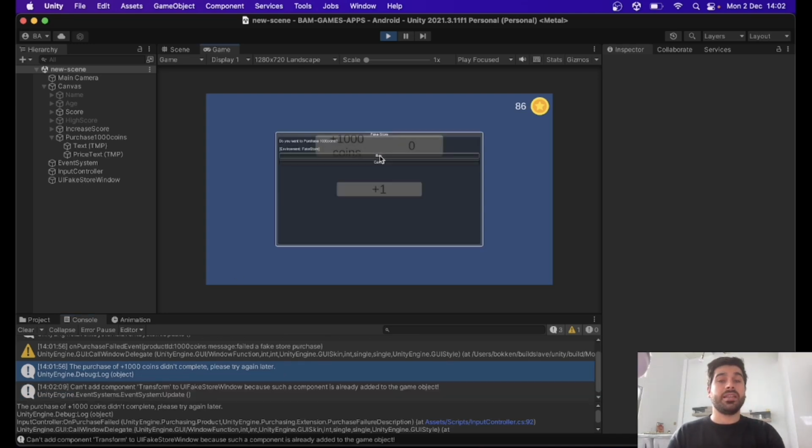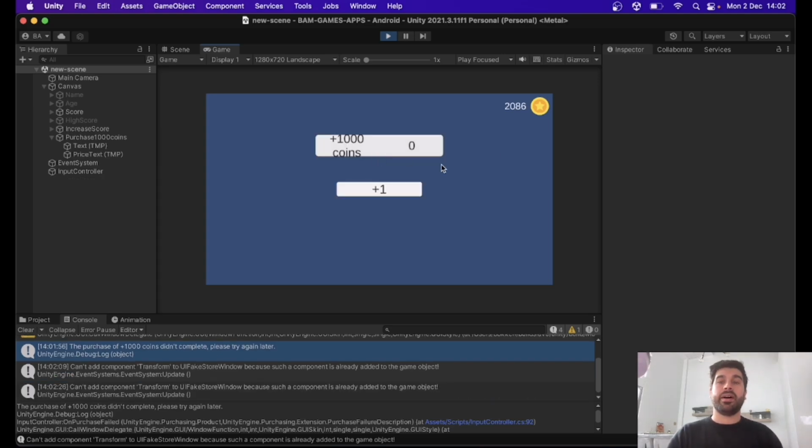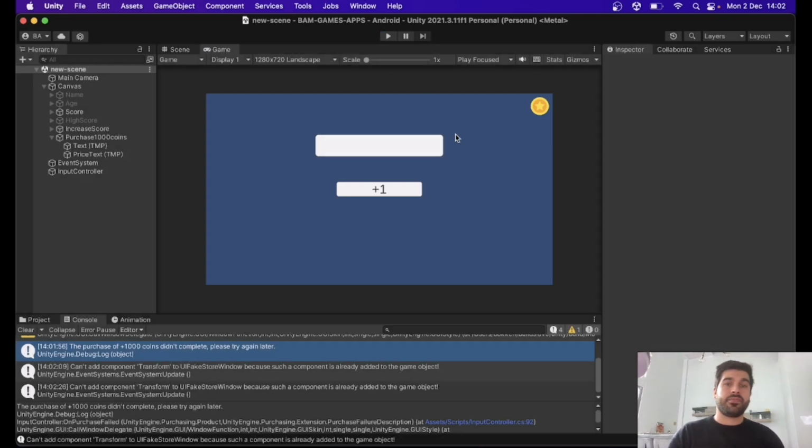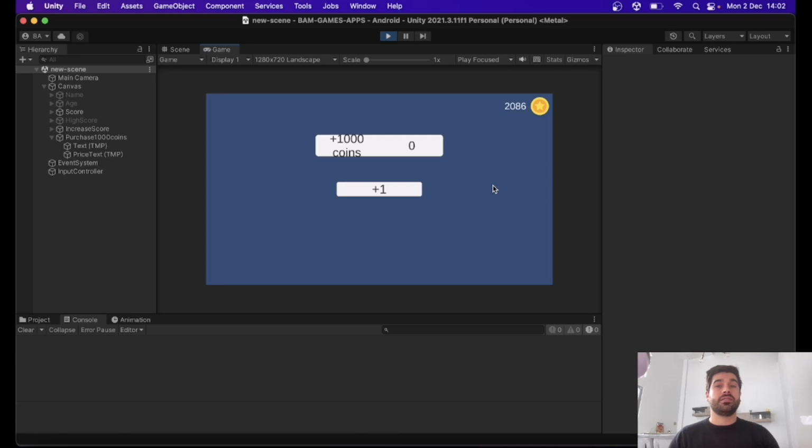I will click again. This time I will click in the buy option. I click buy. You see how 1000 coins are increased, and successfully we got to purchase this product. And this is a consumable product, so I can purchase it again. I can purchase it again, buy, and increasing again by 1000. If I stop the game, run the game again, as we are saving the coins, I see again my score.